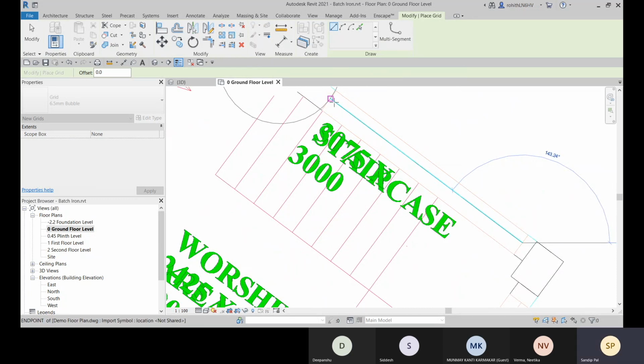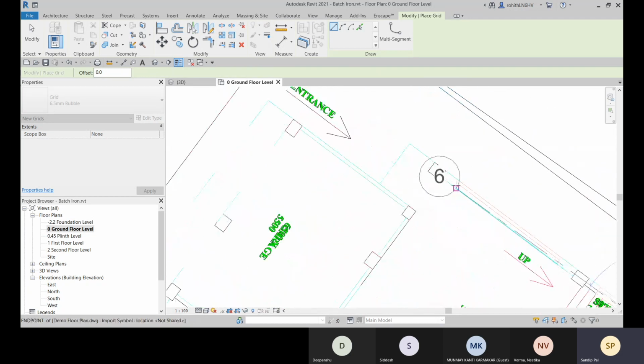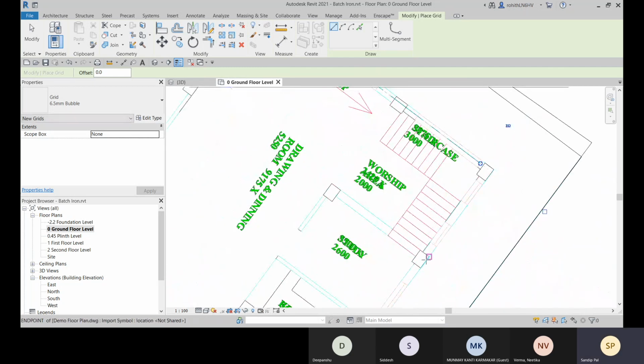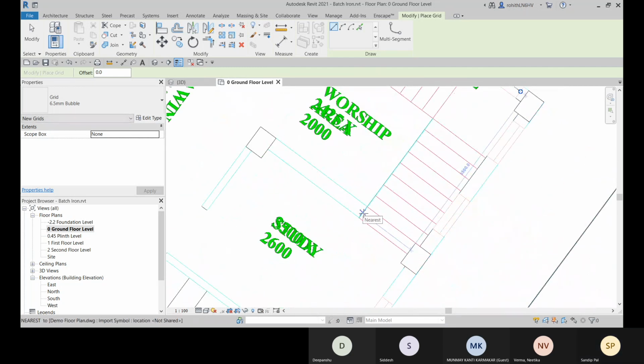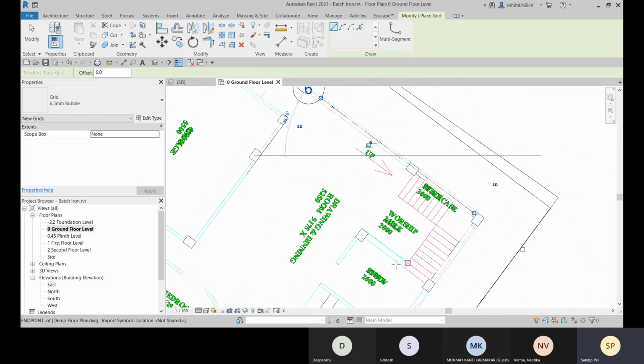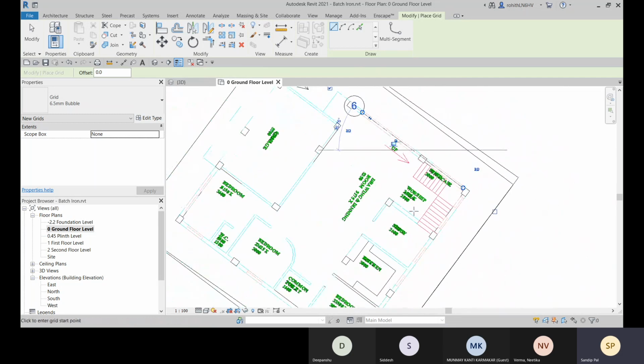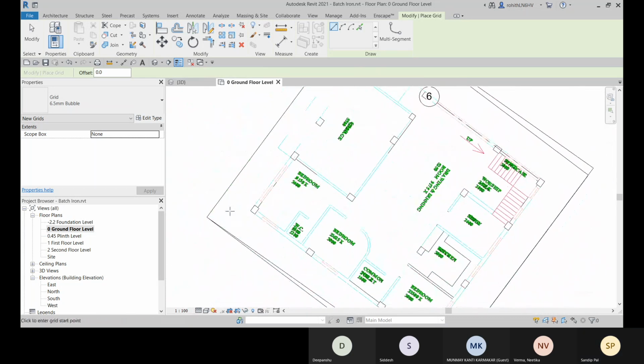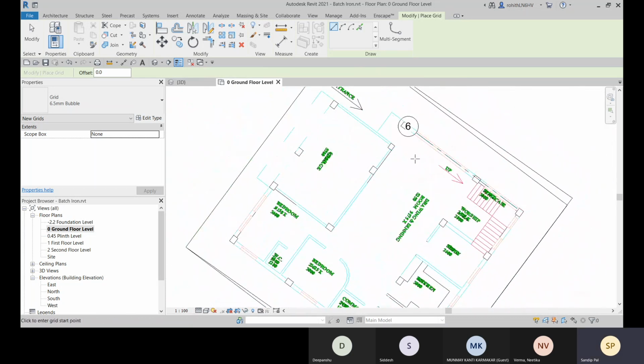Okay, if it is not snapping, just press the shortcut SE. All right. So you need to specify the grid points, and here you can go with SM, the midpoint. All right, or else if you know the distance, you can just copy paste, and like that you need to place all the grids.